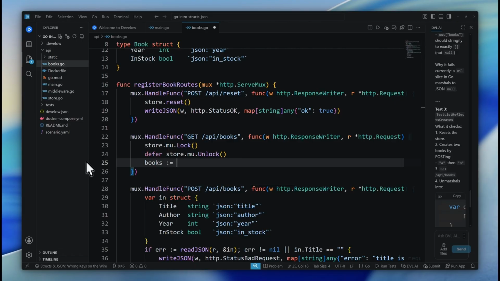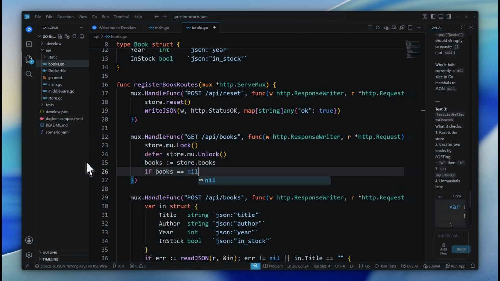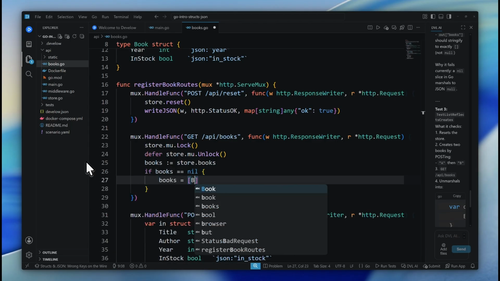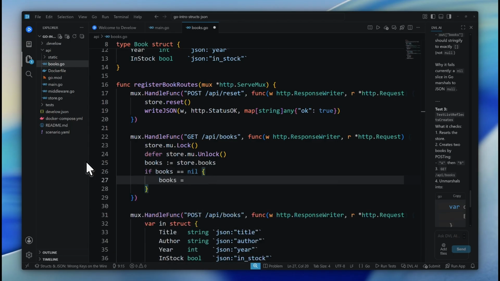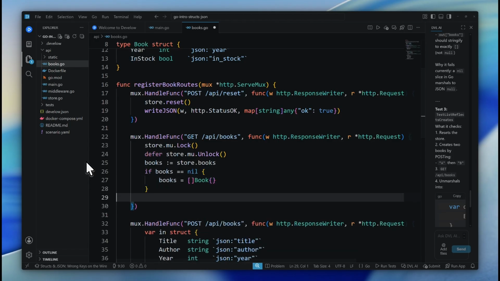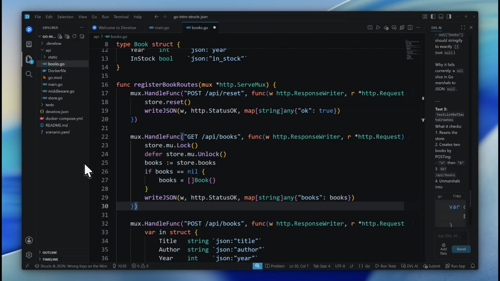We pull the collection into a local variable called books and implement a defensive initializer check. If books equals nil, and that evaluates to true, we explicitly overwrite it with an empty allocated slice literal using books = []Book{}. Now, when passed to our write JSON helper, it safely marshals as a clean, compliant, empty JSON array.